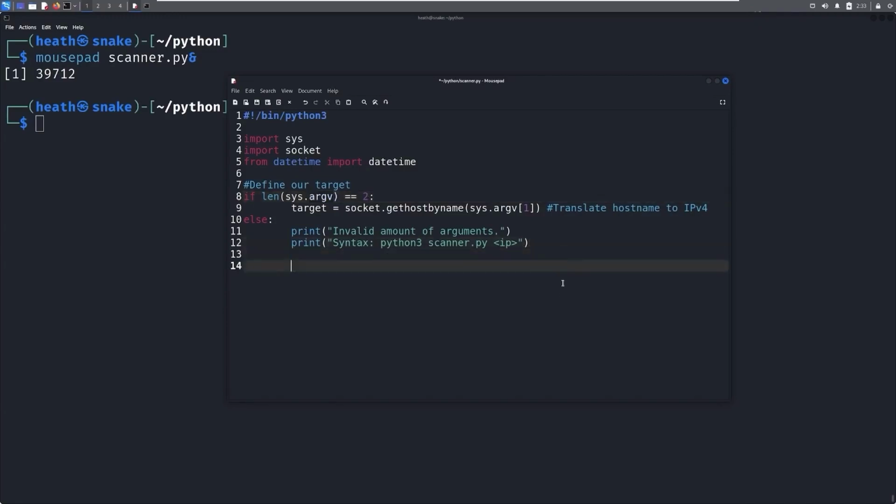So when we come in here and we type in python3, our first argument, argument 0 in theory, is going to be scanner.py. The second argument, or second index, index of 1, is going to be the IP address that we give. So 192.168.1.1 or whatever it might be. So we need to have 2 arguments. If we have a third argument, it's going to break. If we don't have a second argument, it's going to break.